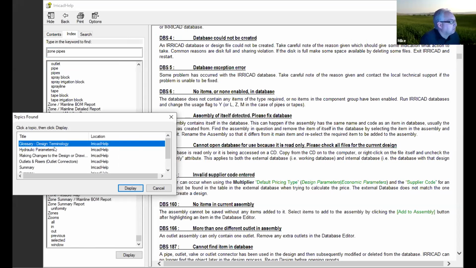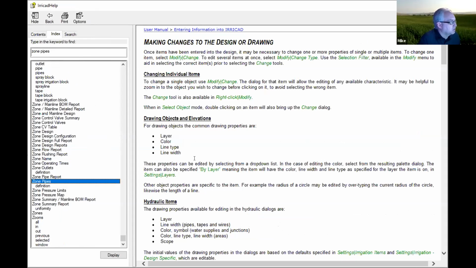if there are multiple places in the user manual that address zone pipes, I'm going to get a whole list of places that I can click on. This top one is going to just take me to that glossary that we already looked at, but I could look in other areas here on how to make changes to zone pipes and those types of things. And so here's a way we can use keywords to access some of the same information that's in the user manual without having to parse through every piece of it.